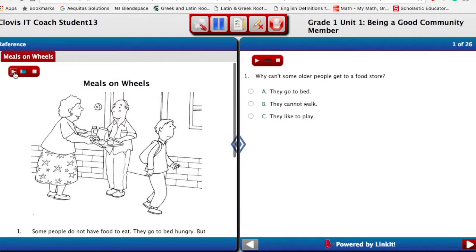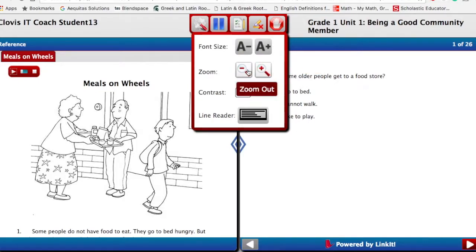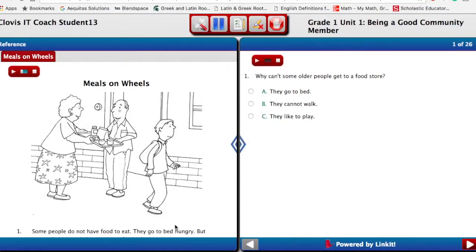They go to bed. So the tools that I mentioned earlier are still available here, and the computer software is kind enough to let you know exactly what's happening. I still don't know what the line reader tool is, so I apologize. I wish I had an answer for that.